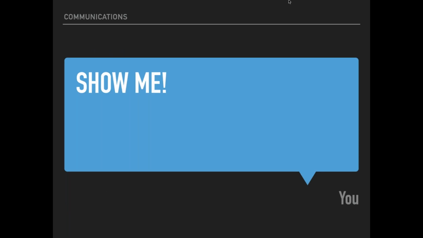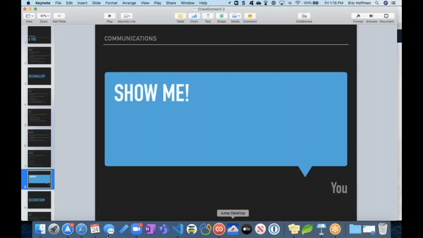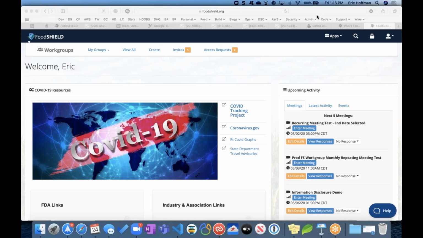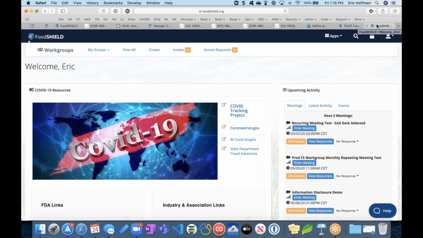So show me is the next piece, right? What does this look like? I'm going to transition my screens here. And one note, today we are going to be walking through the pilot Foodshield interface.